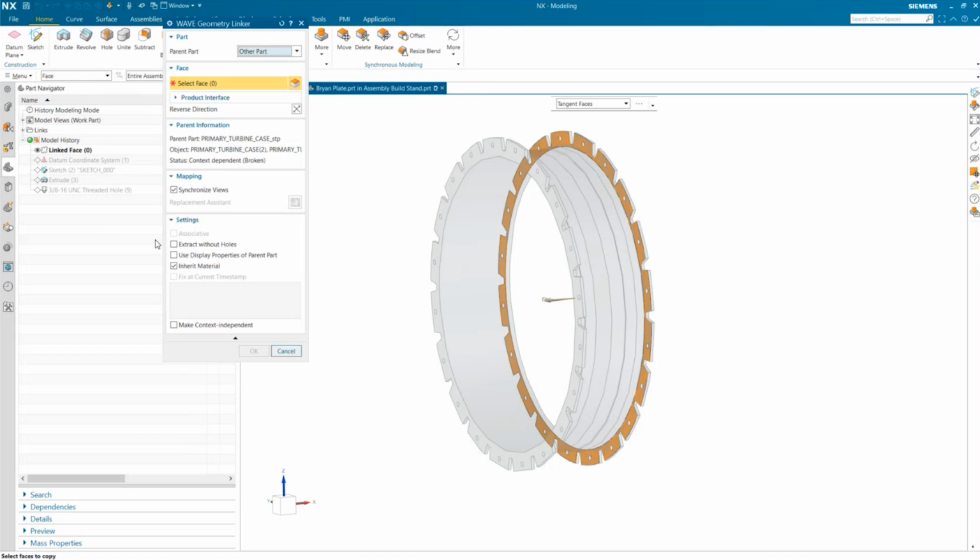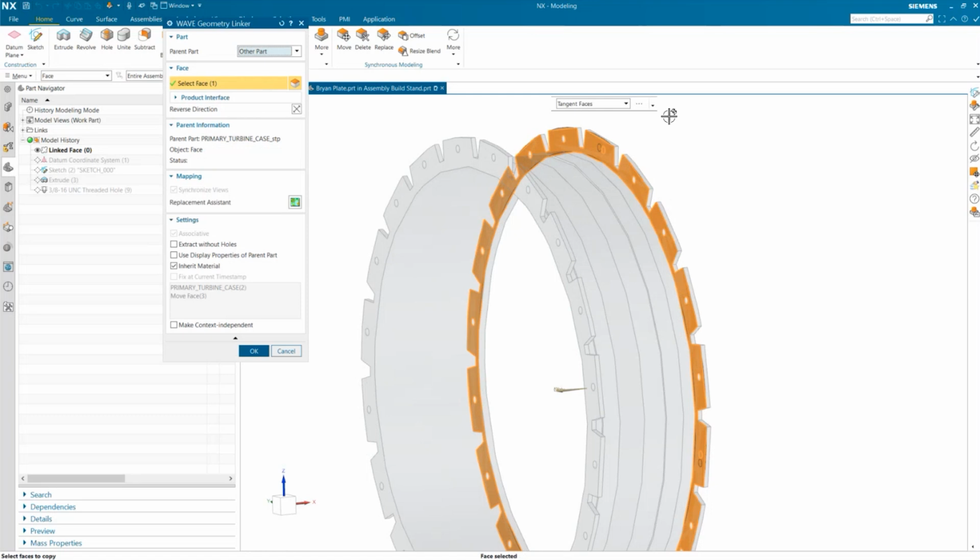Now, this is a pretty easy one to go in and make that change. All I got to do is pick that face, right? If you have a more complex one, however, you do have a replacement assistant here. It's a wizard that helps you walk through stuff. But for right now, I'm just going to pick that face that I want to go in there. I do have options. I could extract it without holes. Could inherit material. Like I said, I'm going to get into some of these other options here in a little bit. But just for right now, I want to say okay.